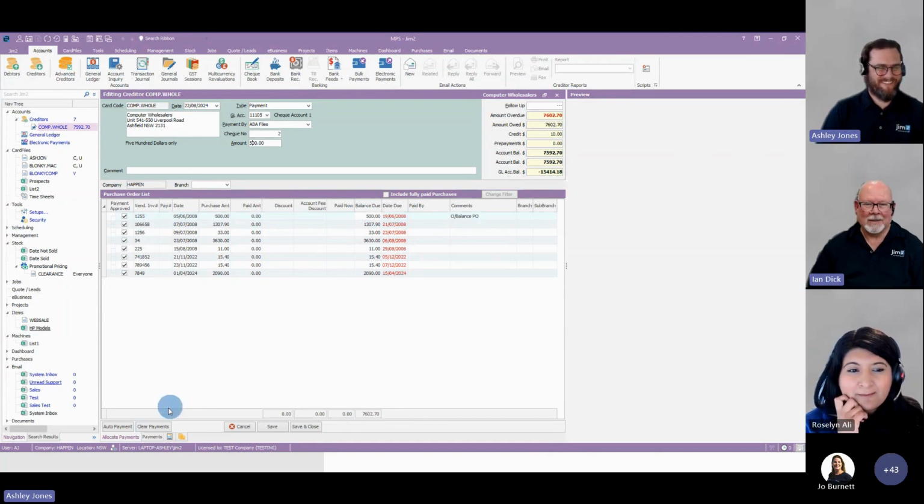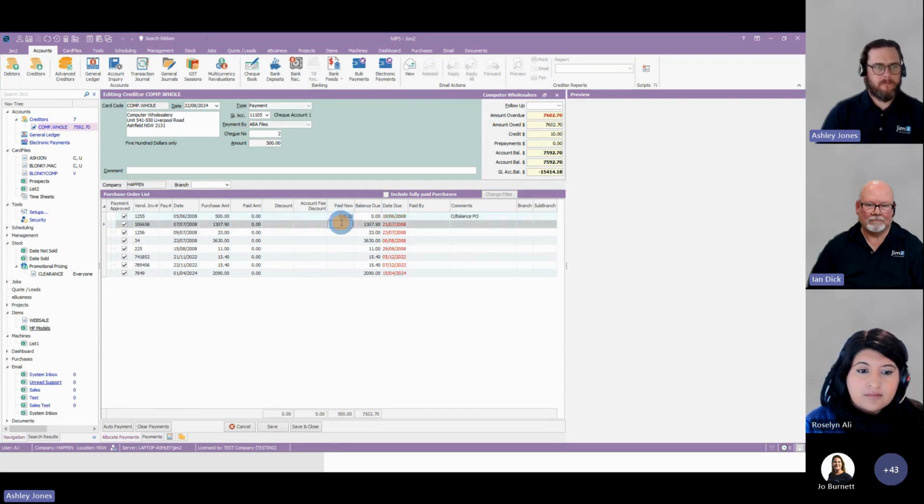So we'll just go to the paid now field just adjacent to the $500, and give it a double click or type it. That's it. Now, having done that, you can see it's just the normal allocation of payment, and we can now go to save.